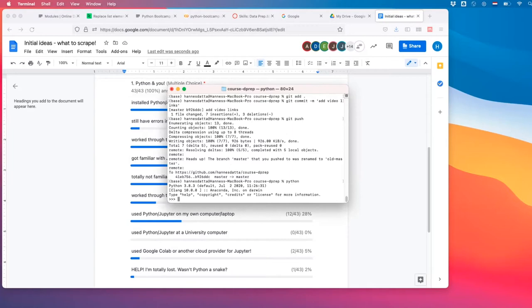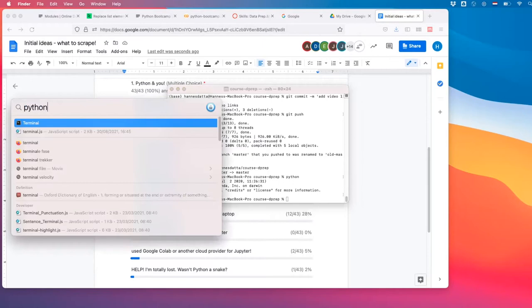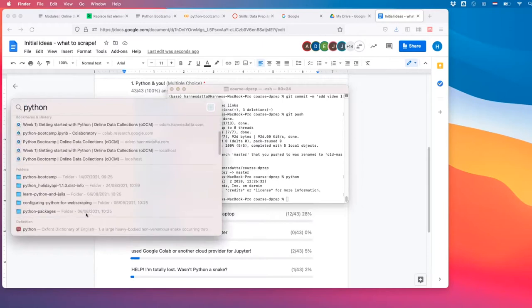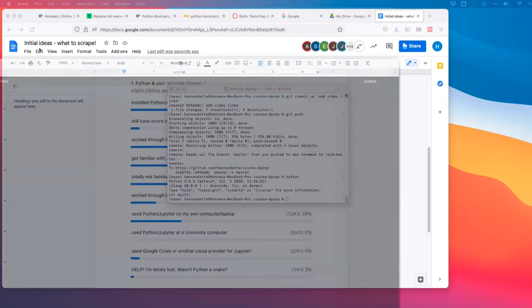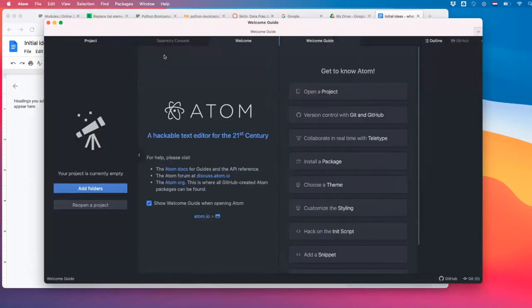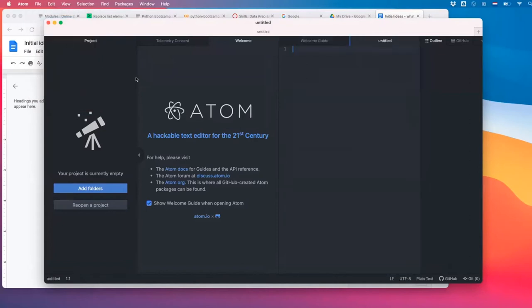Other people use Python, and I'm not actually sure whether I have this installed like this, just by writing scripts. For example, they open an editor, and for me this editor is called Atom. It's an editor I really like. And you open a script and you can write some programming code, then save that and run this with Python. That's also a way to use Python.